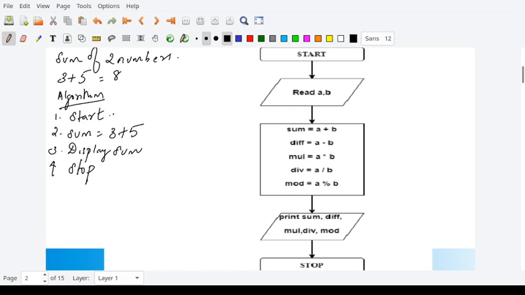These two steps, start and stop, are mandatory for an algorithm. The start statement indicates the starting of the algorithm and the stop statement indicates the stopping of the algorithm. In between, you will write all the steps required to perform your task. My task was to find the sum of 3 and 5, so I find the sum of 3 and 5, and this sum is saved, or stored, in this variable sum.